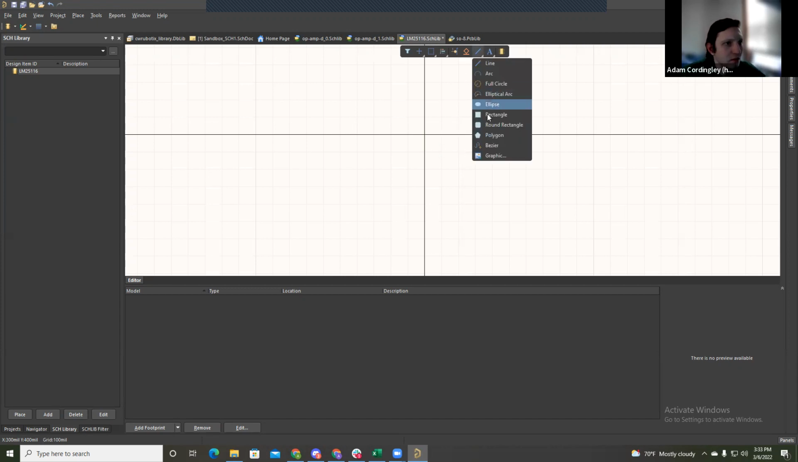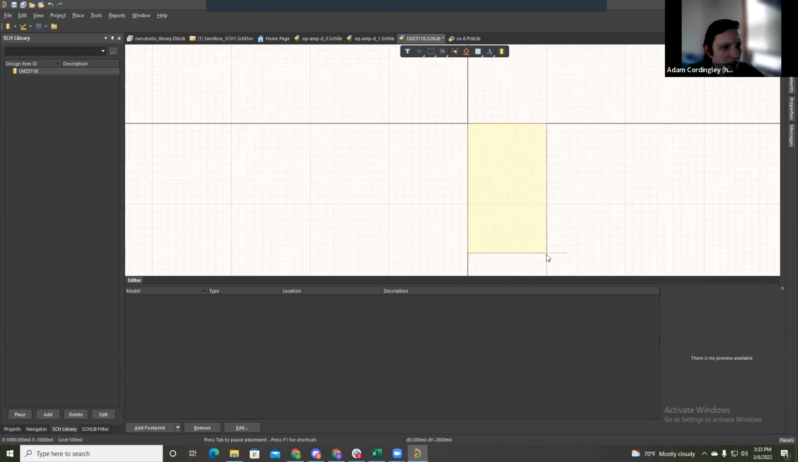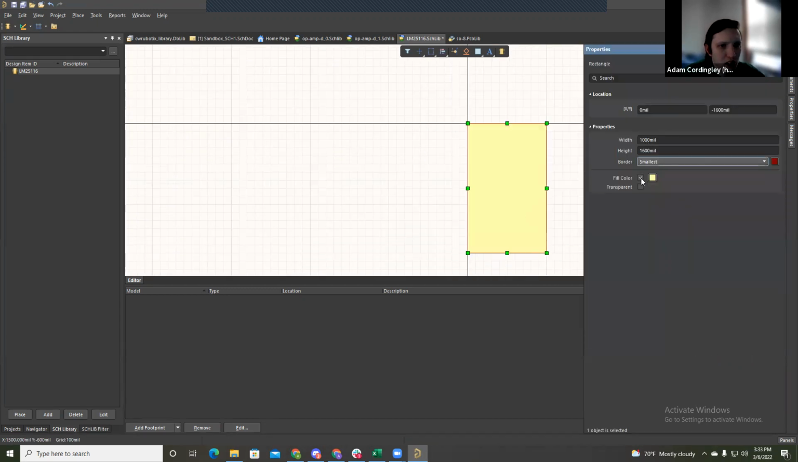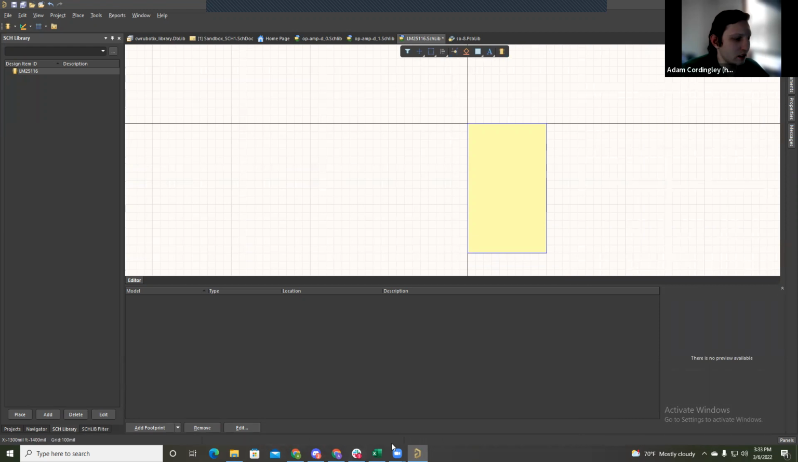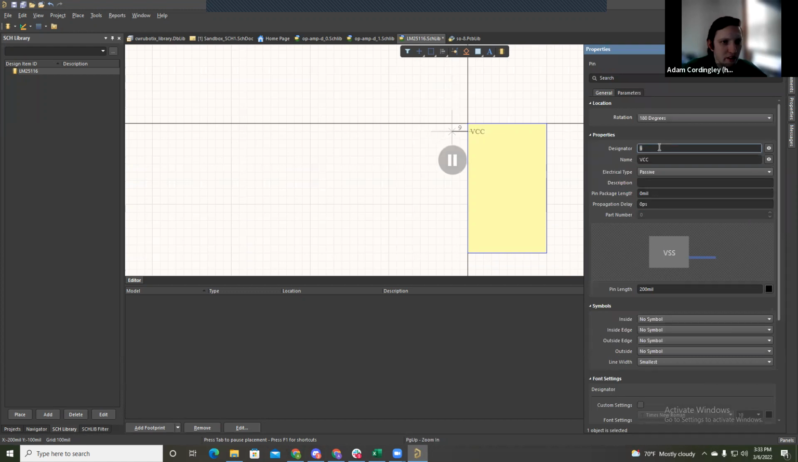So here, let's go make a rectangle. And I don't know how big it needs to be yet. We'll change the border color. I like blue these days. Then you'll go through and place your pins. So you hit tab, of course, to edit, designator 1. Okay, so I'm not going to do this and force you to watch.